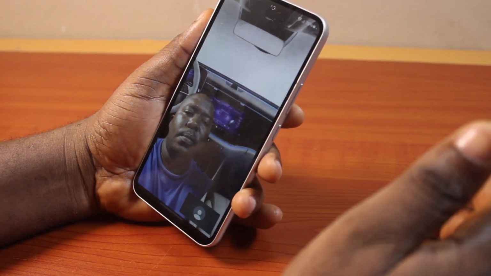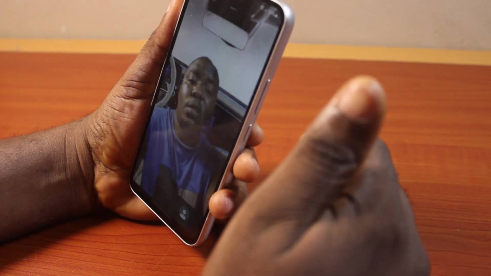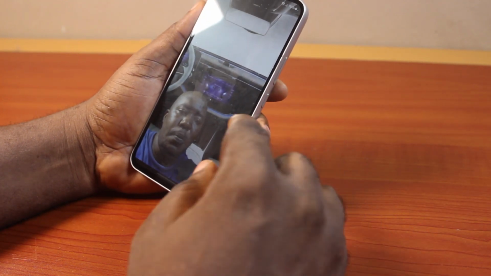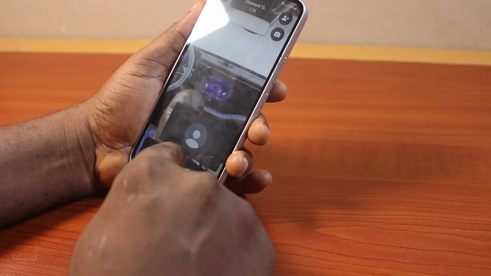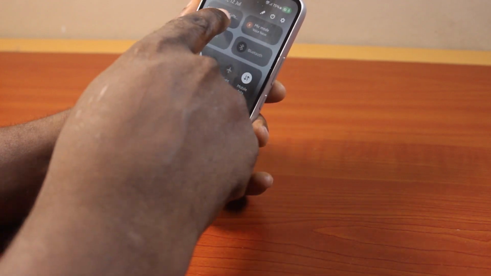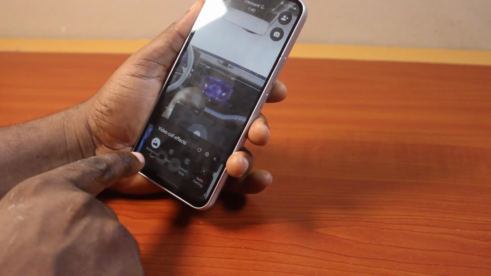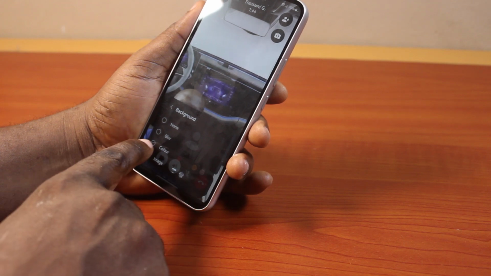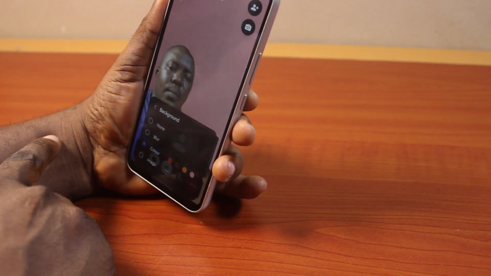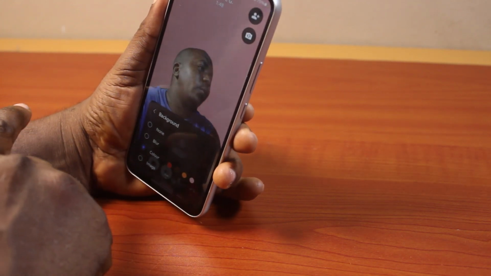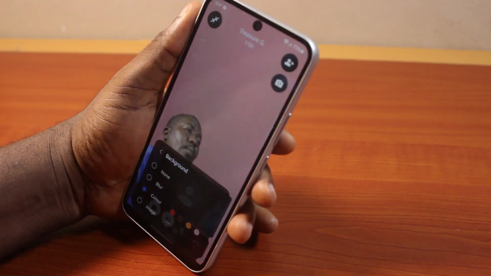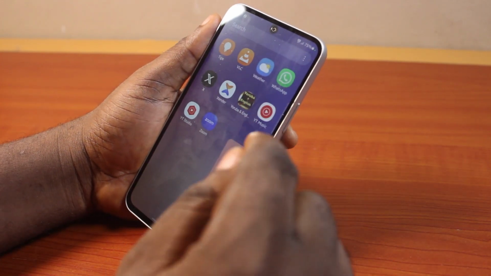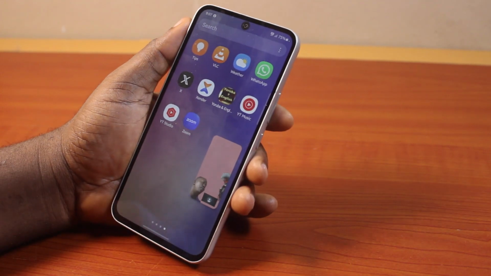So you see that? So this is how you can easily use Samsung video call effect to change your video call background. However, if you click on the video call effect again, then you can just come here, click on background, and then use color background or blur your background. So that is basically how to use Samsung phone video call effect while making video calls.